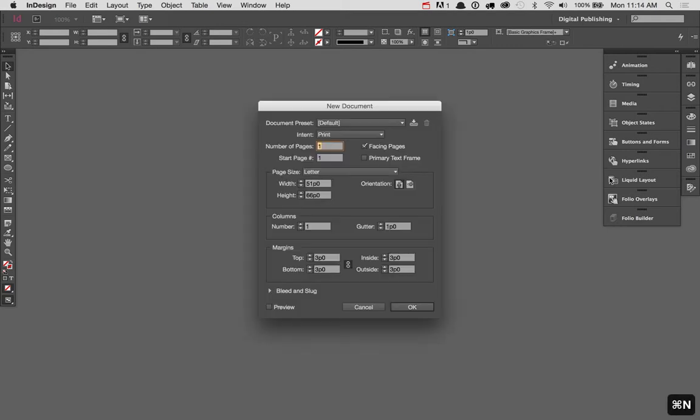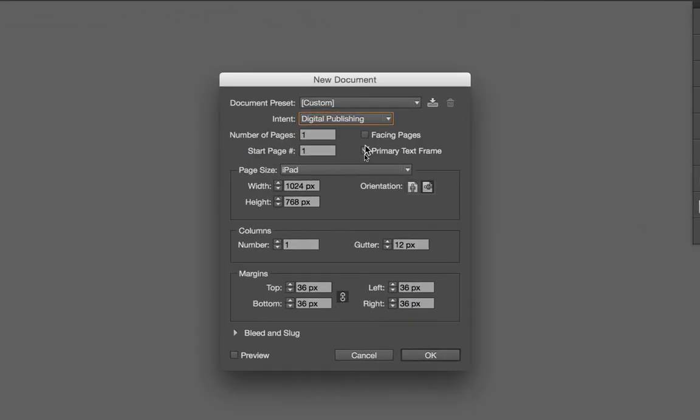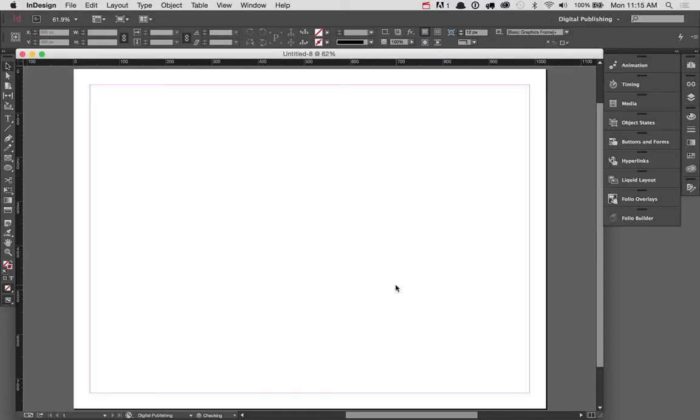So to start off with, we're going to create a digital publishing document here. And we'll remove that primary text frame for right now and go ahead and click OK. Alright, so we have an iPad format in horizontal orientation. And now what I want to do is actually add content.